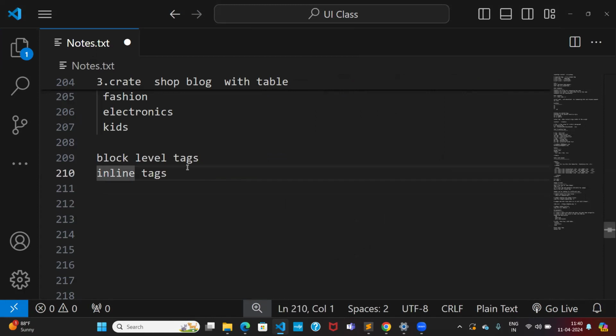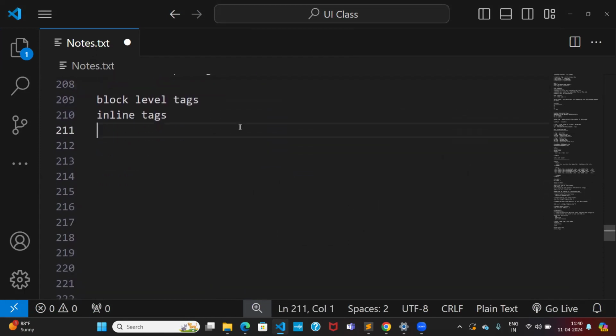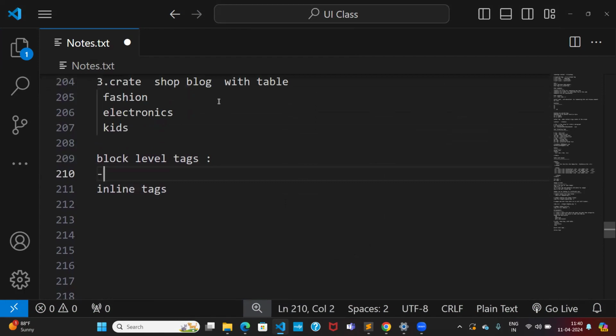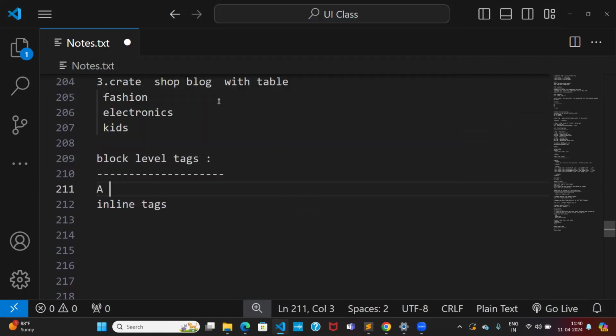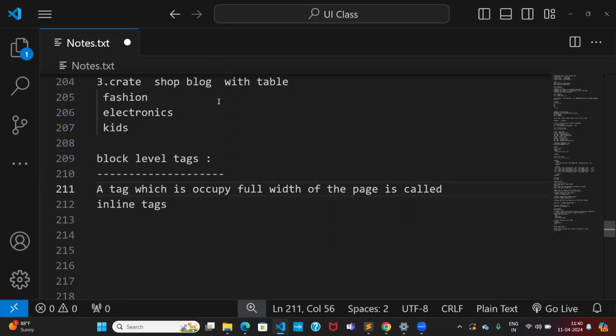Okay, so today we will discuss block level tags and inline tags. What are the block level tags? What are the inline tags? We need to understand. Block level tags are basically tags which occupy the full width of the page. A tag that occupies the full width of the page is called a block level tag.